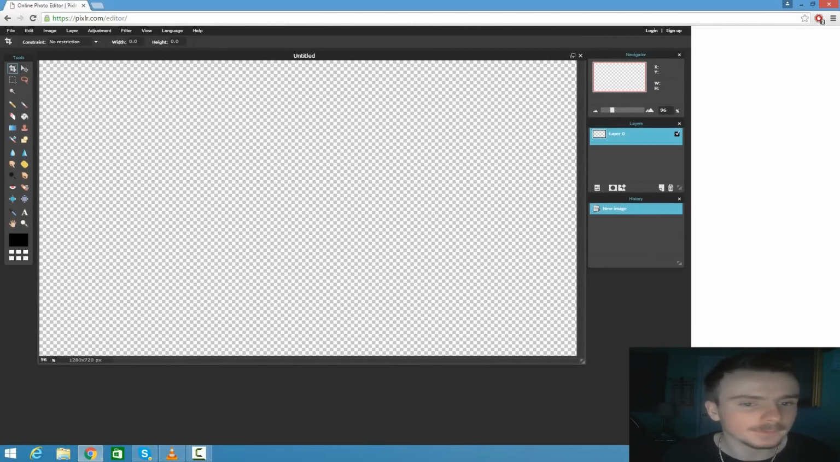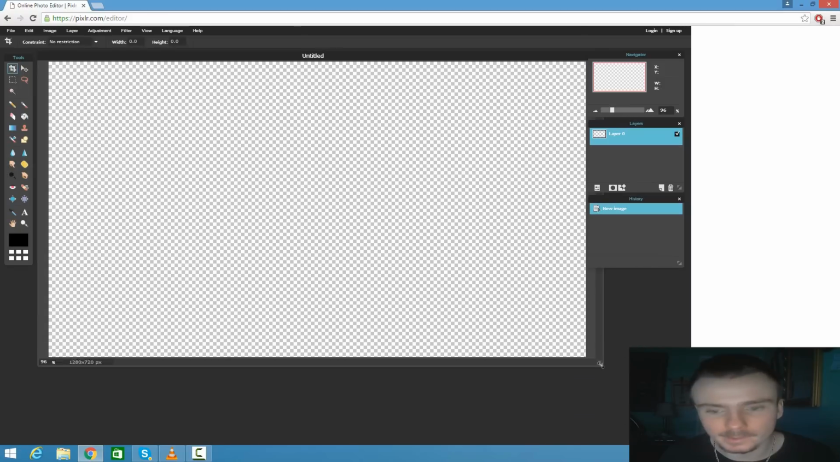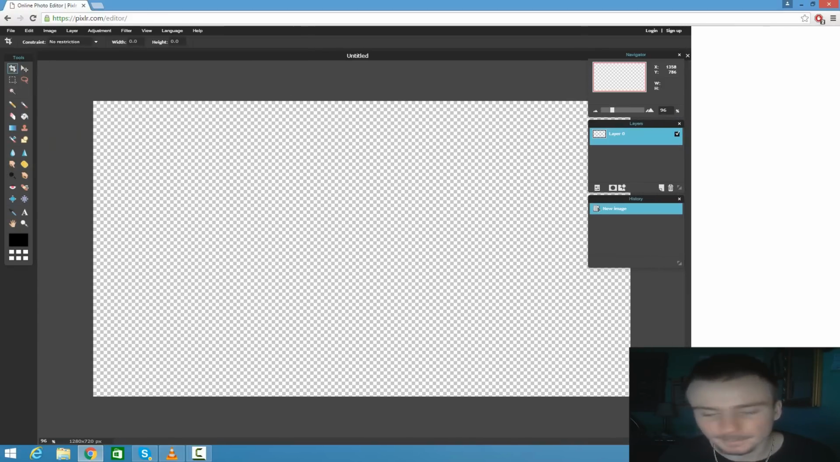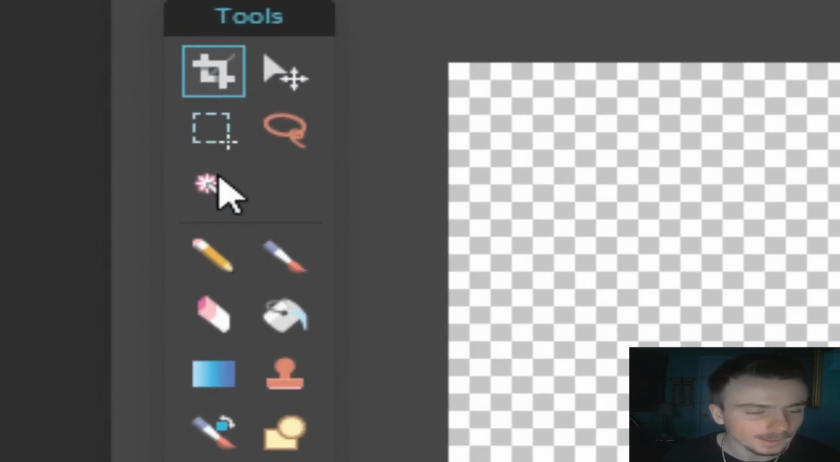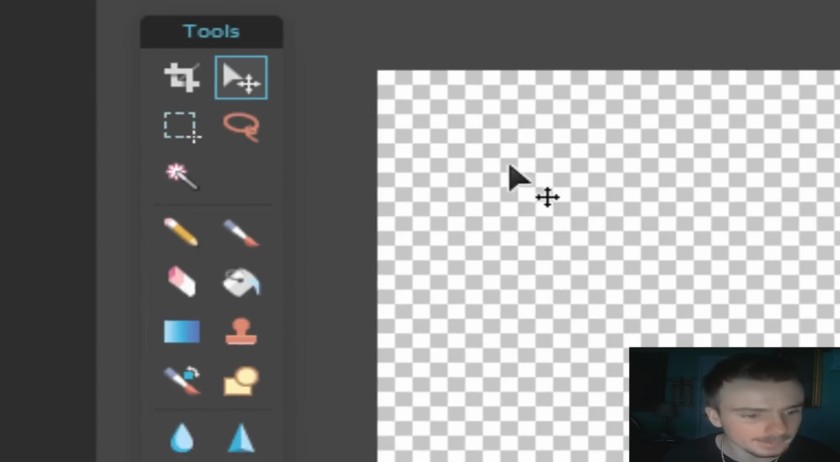Now you guys are going to be brought to this place, it's your workspace. Your checkered background is basically your transparent background. You can resize your workspace on the bottom right corner. And basically you have your tools right here. These are some tools we're going to be using. What we're going to be using is the move tool. You can click this selection slash move tool. Basically you can move around images and good stuff like that.